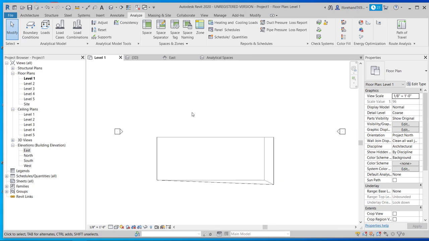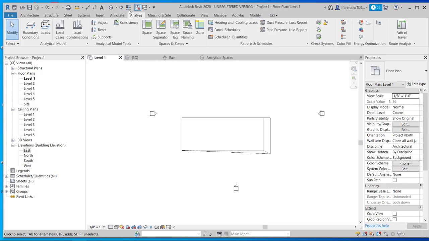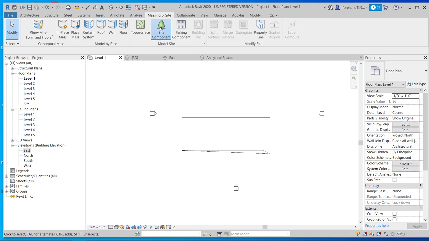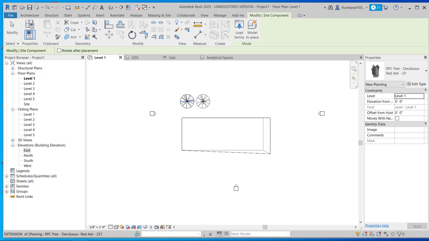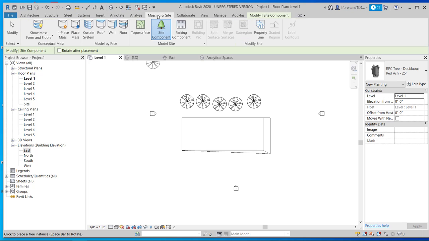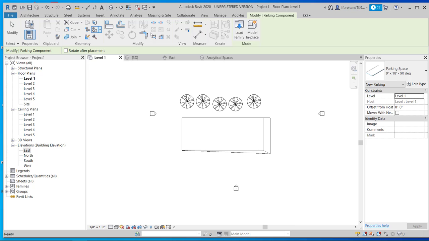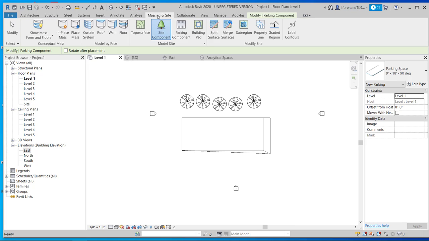more fun things, like in the massing and site, you can add some trees. They don't really calculate, but love trees. You can also start to add parking spots. So if you have never used this, this is a good place to do that. And you can also add additional masses around it.